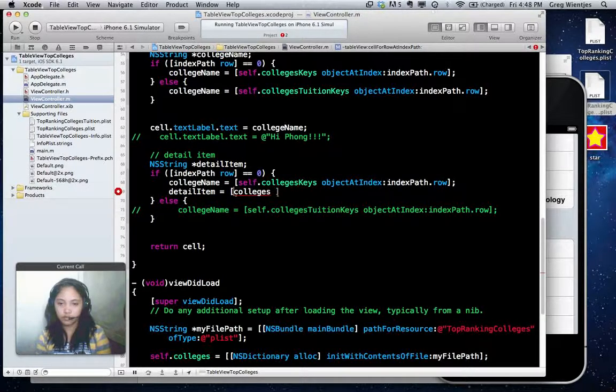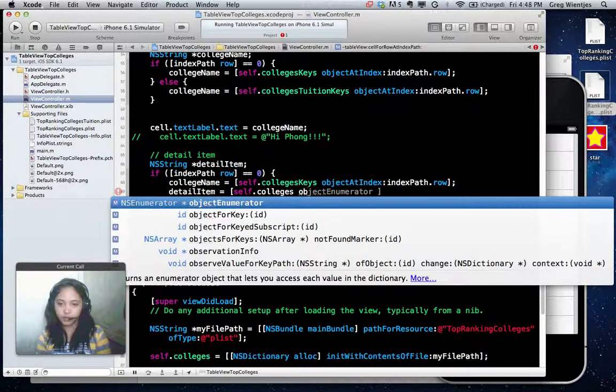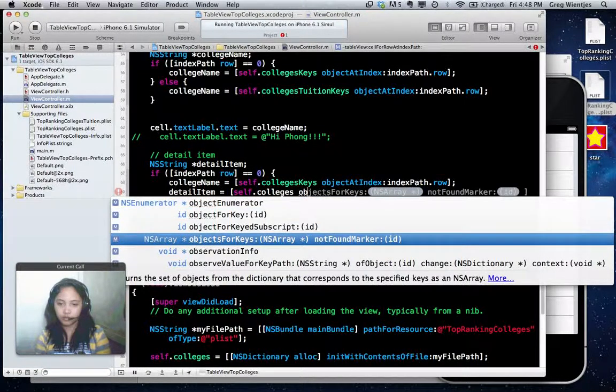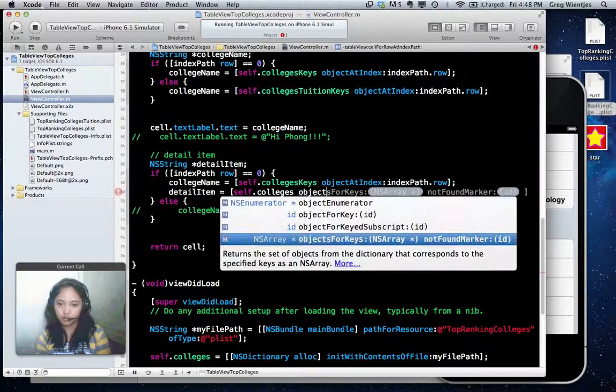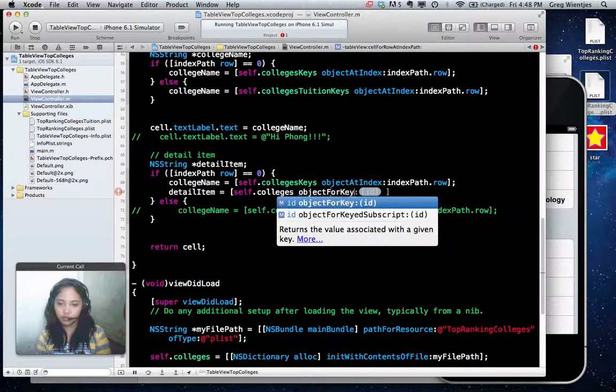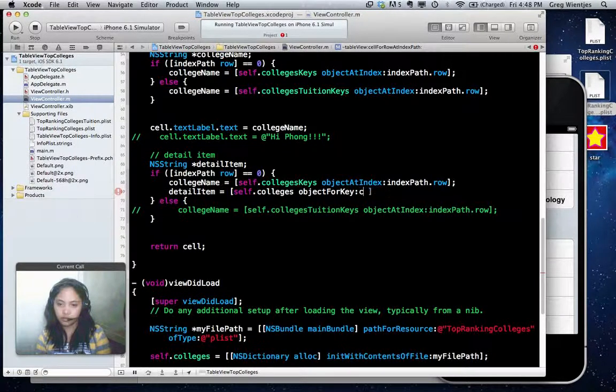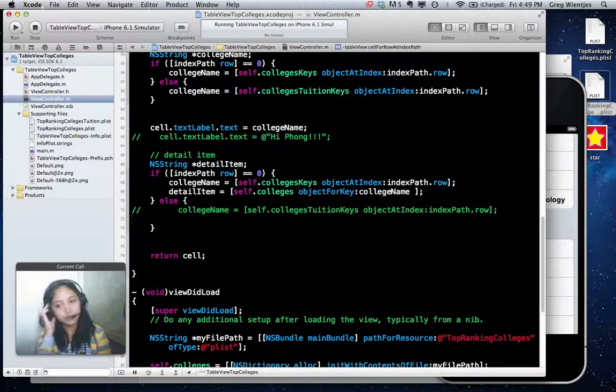Oh, it needs to be self.colleges. And then it's object for keys. Oh, actually, I think we want object for key. Yeah. So it's object for key, and then the key is the college name. So that's how the dictionary works. Close that. And we'll just move forward and do that second section.